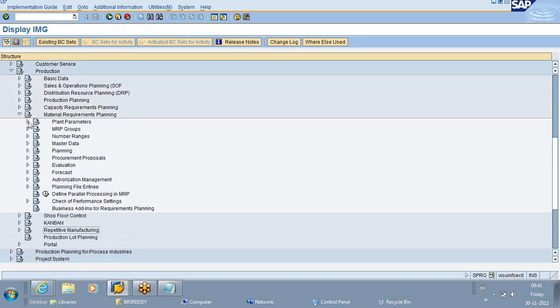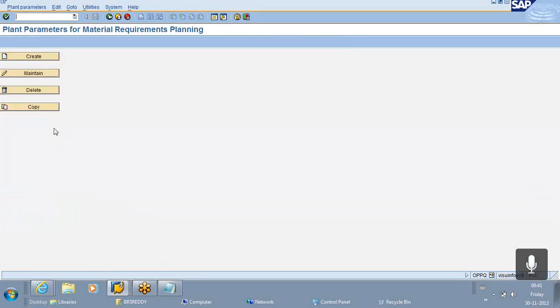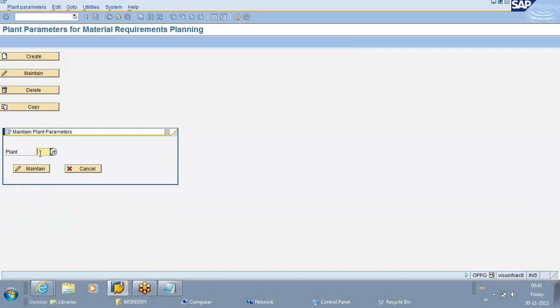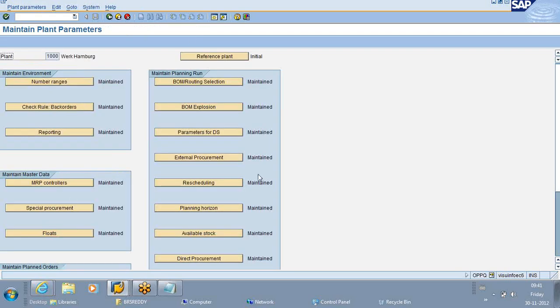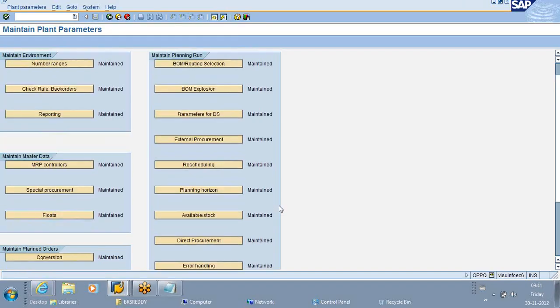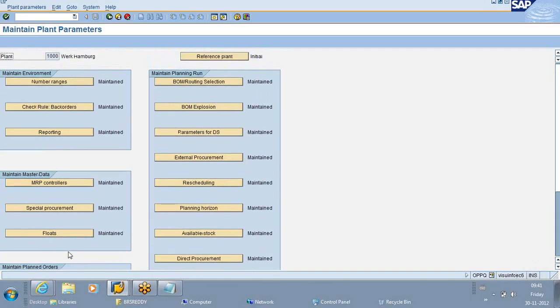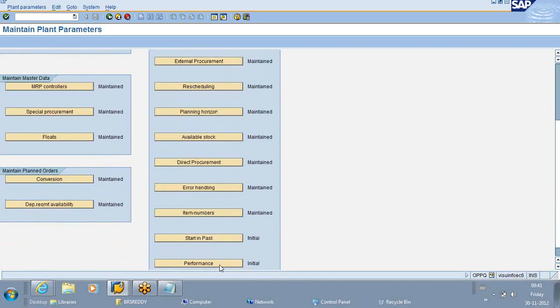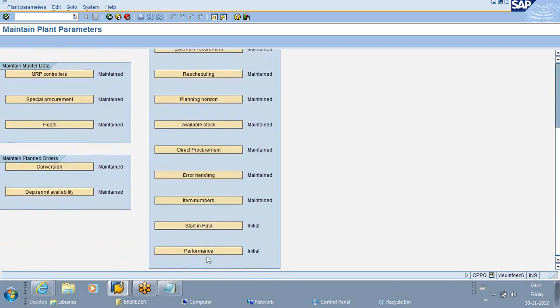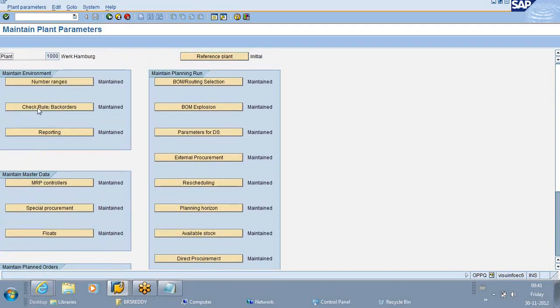In material requirement planning, the plant parameters are very critical, a very important setting, Chandra. For any plant, you can maintain all the plant parameters. This is applicable for the entire plant. There are roughly 20 parameters as such. You see, these are 3 plus 3, 6, 6 plus 2, 8, and on this side we have 12. Right, Chandra? Yeah. There are a total of 20 settings available for the plant. Different settings can be applicable for all the materials available in the plant.